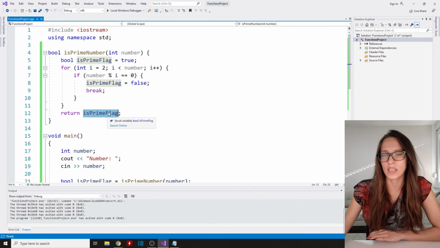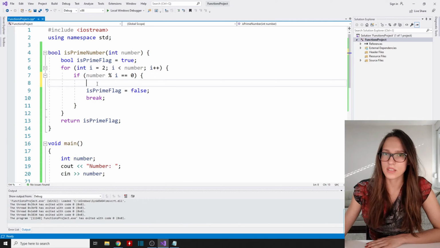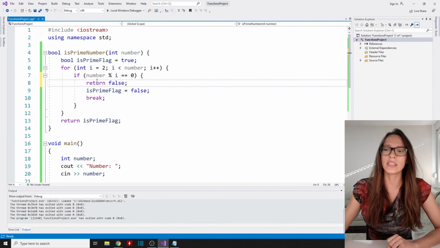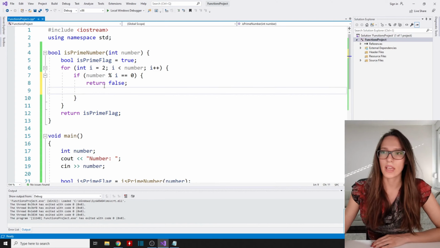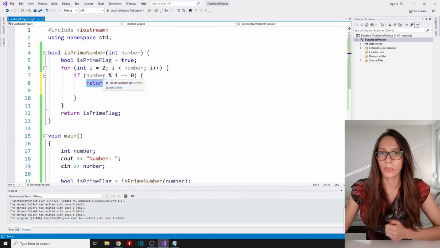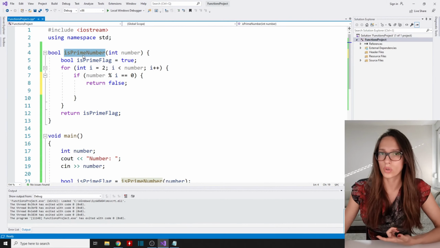But we can do that in a more simple manner, and that is going to be right here. In a situation where we find a number that fulfills this condition here, we can say, at this very line of code, return false, like this, because this code here we can delete. And why can I use this return statement? Because this return statement is going to break our for loop, and it is going to return the value from our isPrimeNumber function, meaning it is going to do two things.